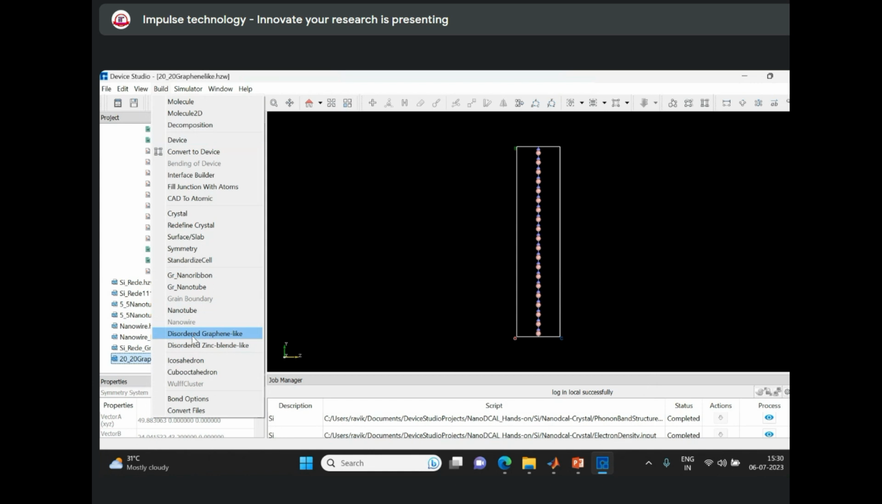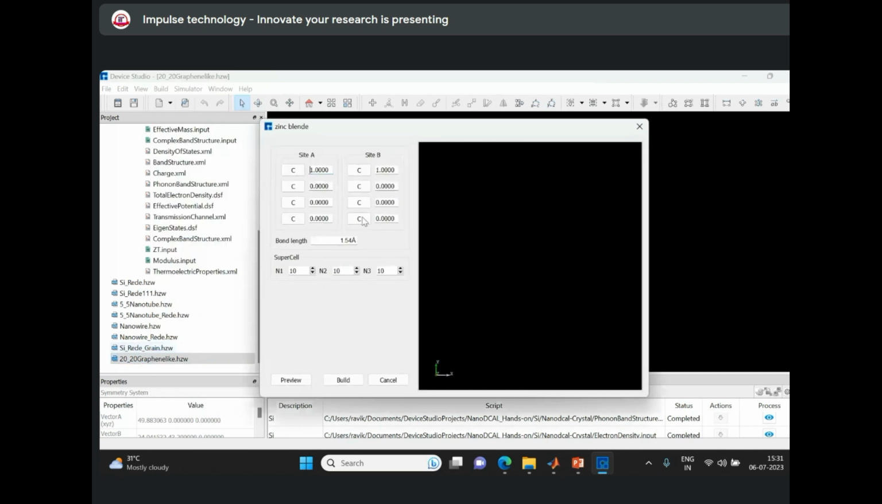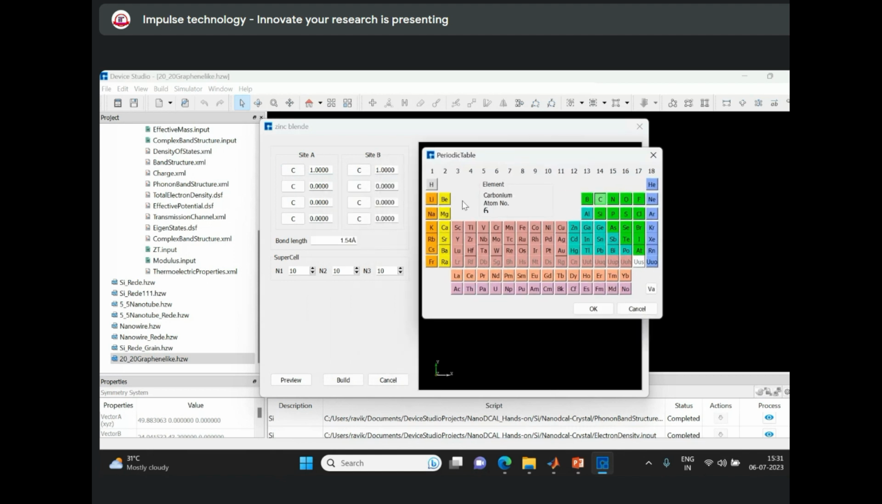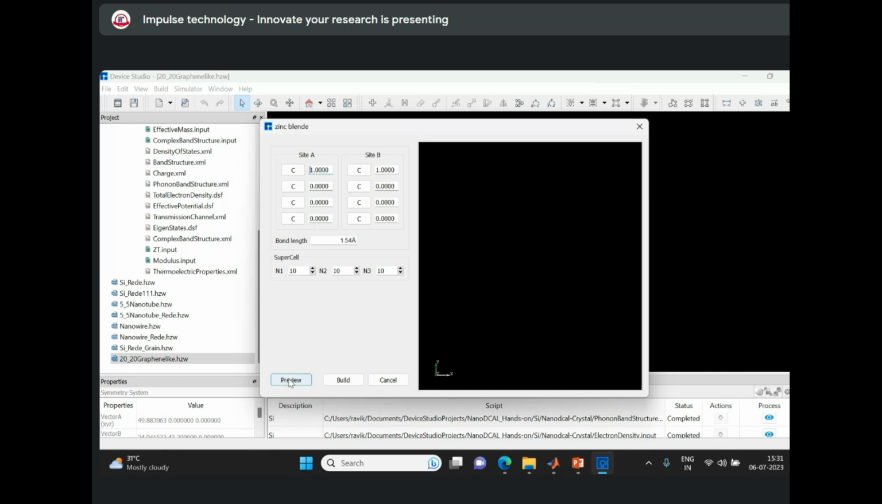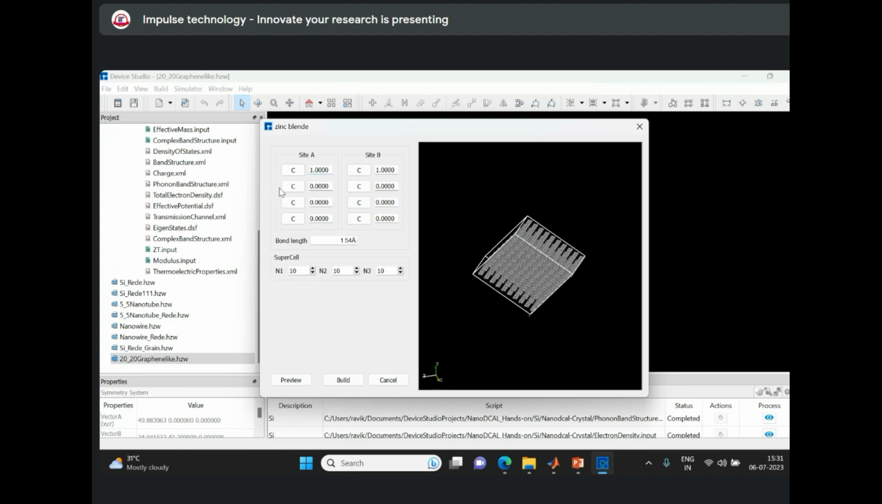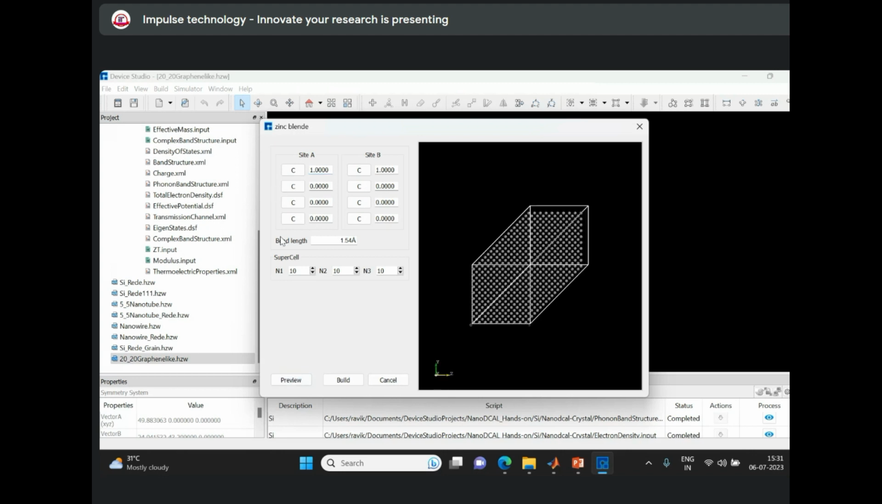So this is the disorder graphene like structure, and this is the disorder zinc blend like structure. So if you want to change this carbon with another atoms, then double click on the carbon, then periodic table will open. So from periodic table you can select any element, like this is the aluminum, click on OK, then it will be selected. So this is the zinc blend like structure. Preview. This is the bond length, this is the supercell N1, N2, N3, and this is the build option.